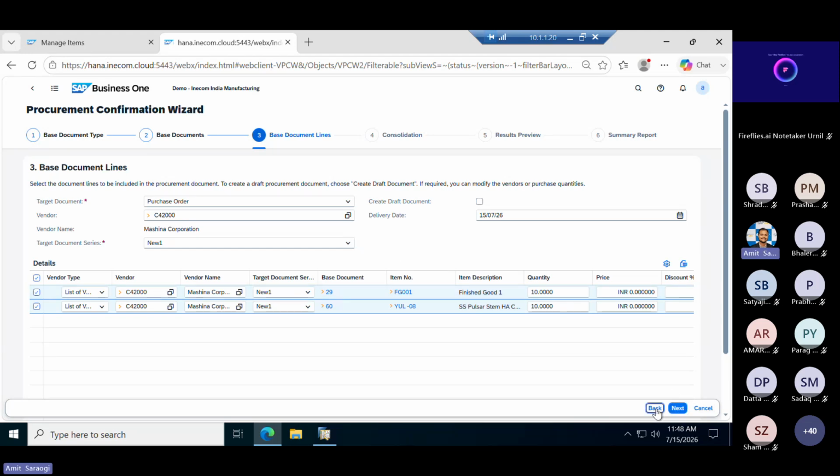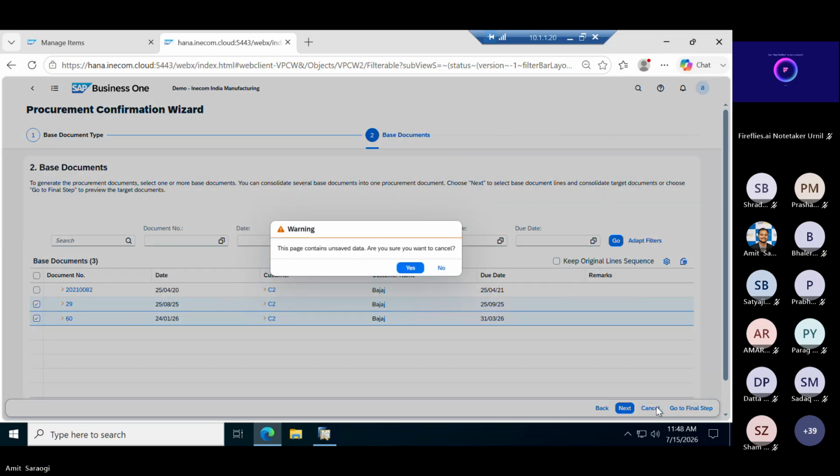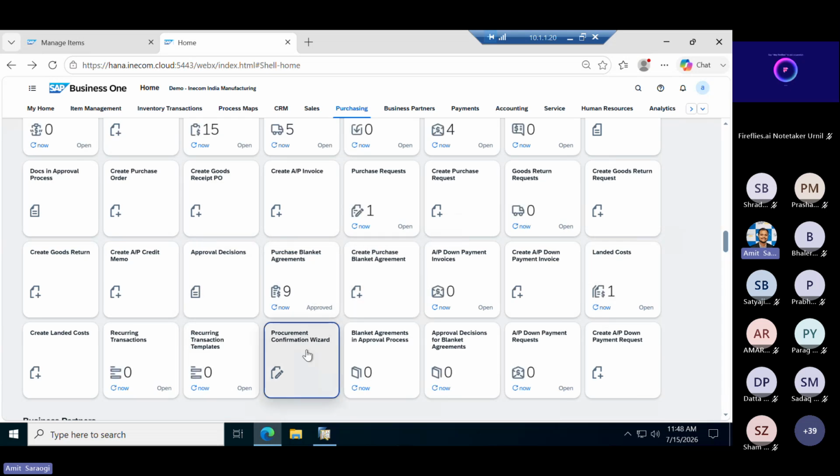So basically, this allows me to create the document directly from here, from the sales order to the purchase order directly. So I can choose what can be the base document over here, and I can convert multiple orders or quotations to the purchase directly from here.